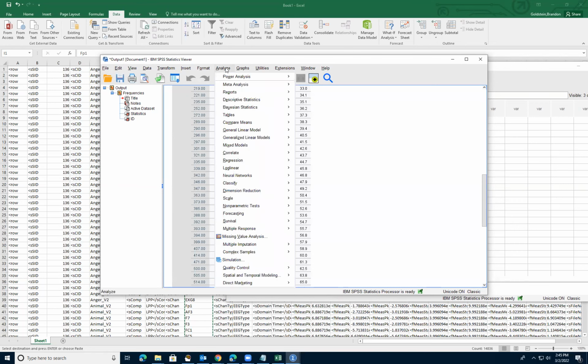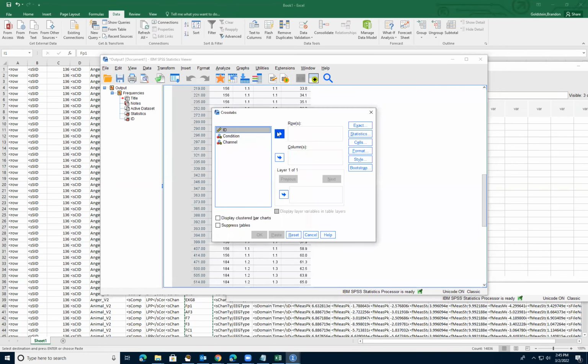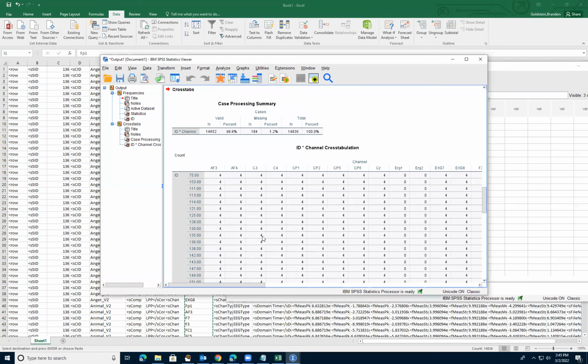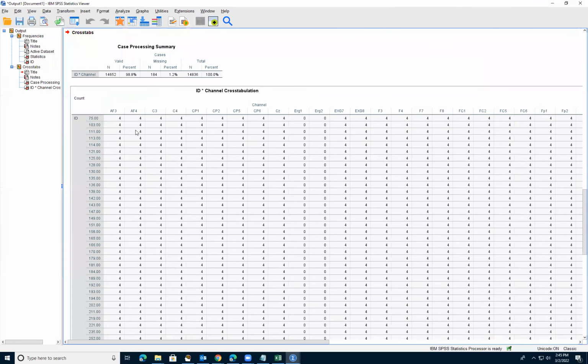Now, if you wanted to do a deeper dive to understand this a little bit more, you could do a crosstabs. That can be really helpful too, especially when you're really stuck. So you can do something like ID for rows and then channel for columns, okay? And then here you're going to get something really interesting: the number of rows that have this sort of information, and you're going to be looking for every single cell to have the same number.